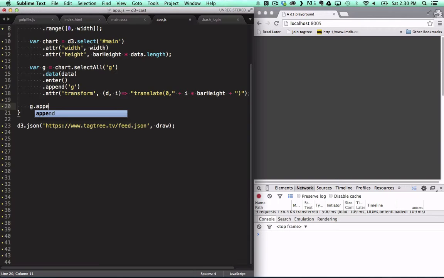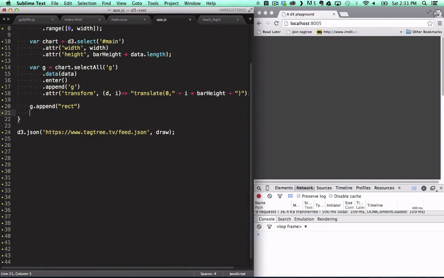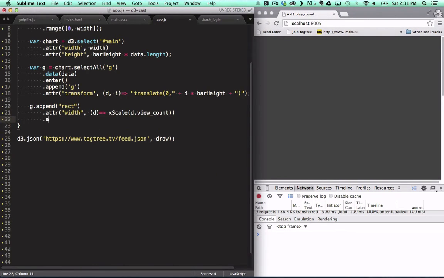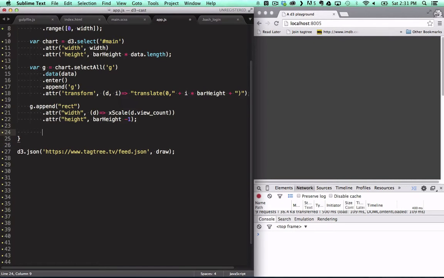Now we use the group selection and append a rectangle to each group. On each rectangle, we set a width and we calculate the width in a function by using the xScale function we defined earlier. We also set a height attribute, which is the same for each bar, so we don't need a function here. The -1 we pass in here is so that we've got a bit of a gap between each bar. When we save that out, you can see that we've got nifty looking bars rendered to the screen. Very cool.